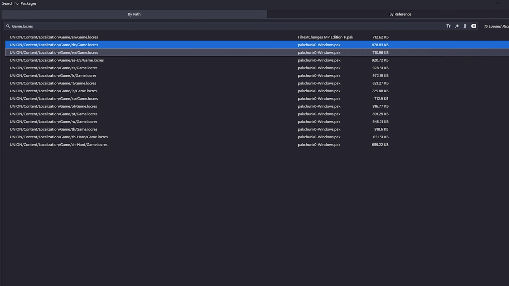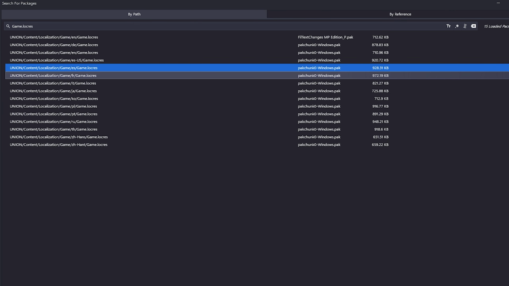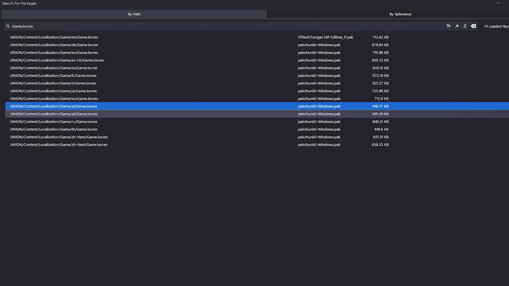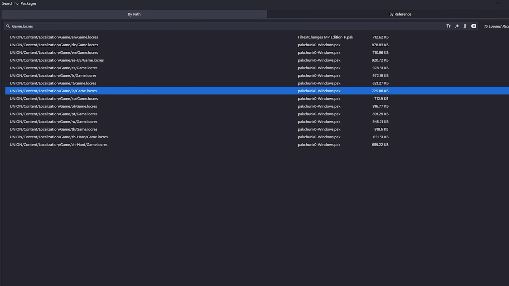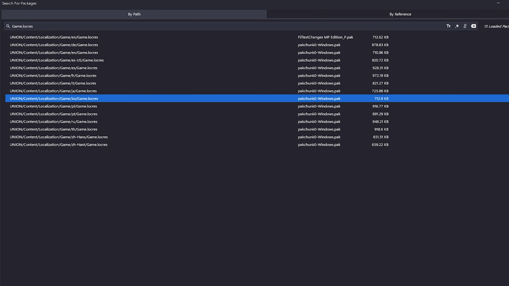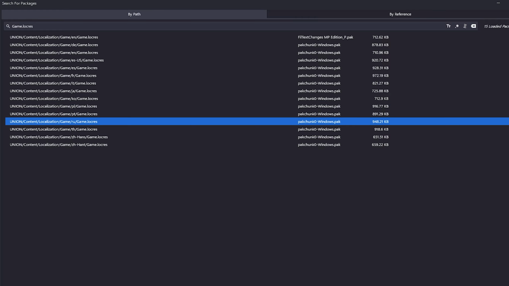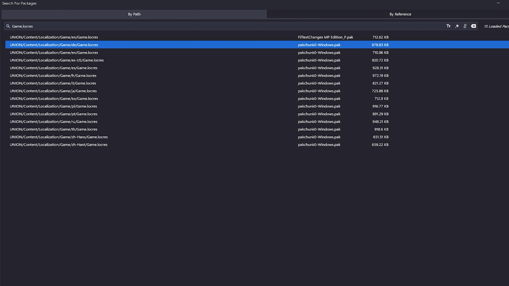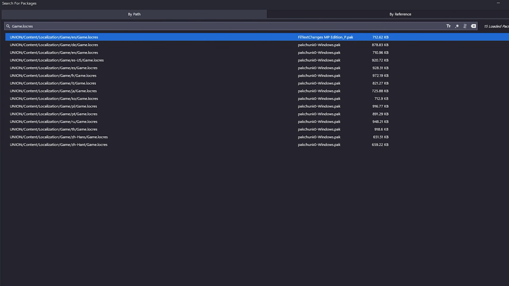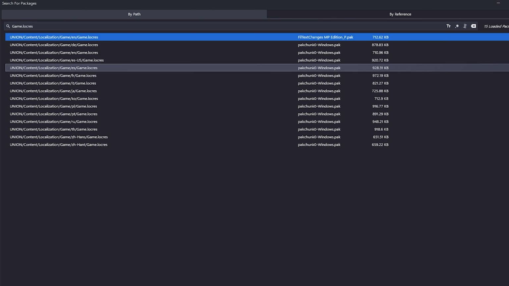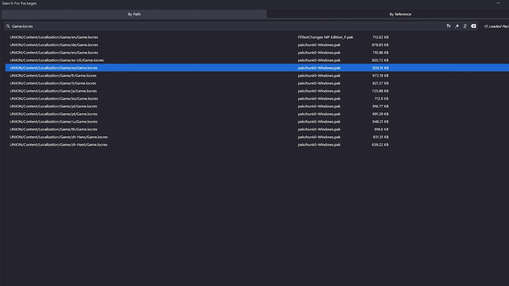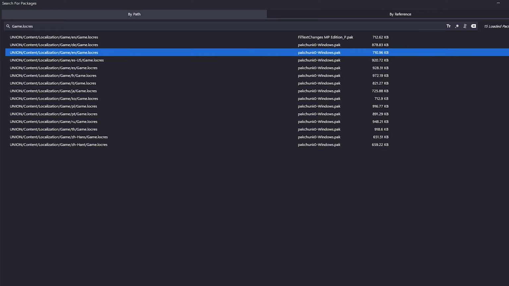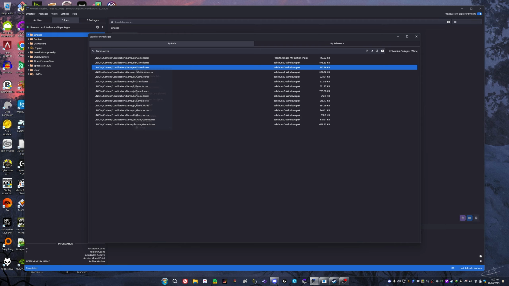Now each one of these is for every single different language. I couldn't tell you all of these. I'm guessing this is Japanese for JA, Korean KO, RU Russian. I don't know what this one is, but this is not the one you want. ES-US, that's not the one you want. I think this is Dutch, and this is the one you want, but this is my mod. So you want this one that says Pak Chunk 0, or no, clicked on the wrong one. You want this one that's Pak Chunk 0, and it says EN.